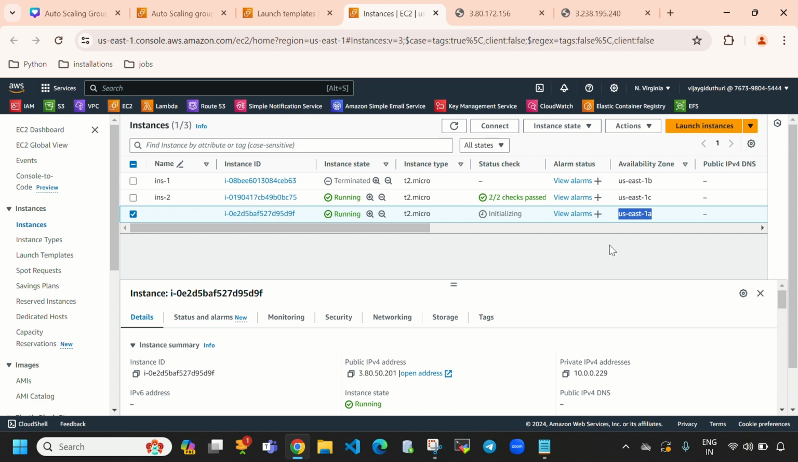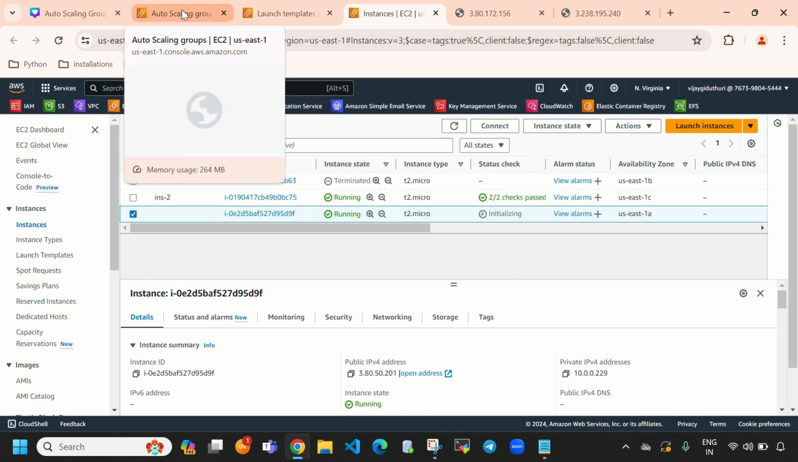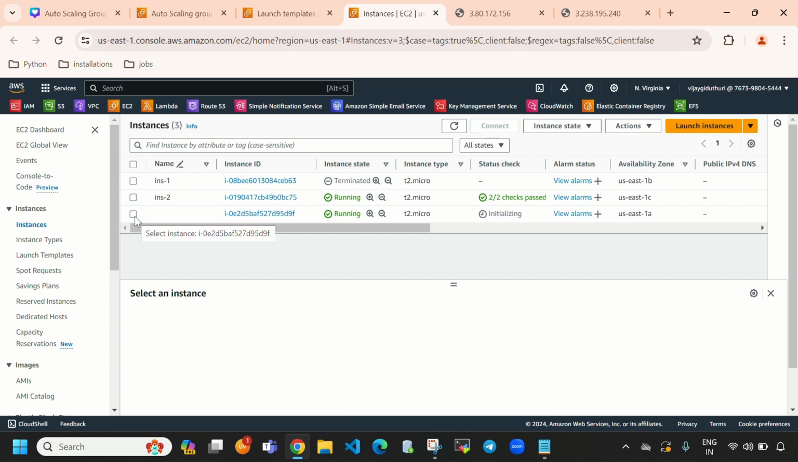So when I select this instance 2 and select terminate, automatically a new instance will be created by default, guys. The auto scaling group will automatically maintain the desired instances. So if traffic is very high, it will increase instances.